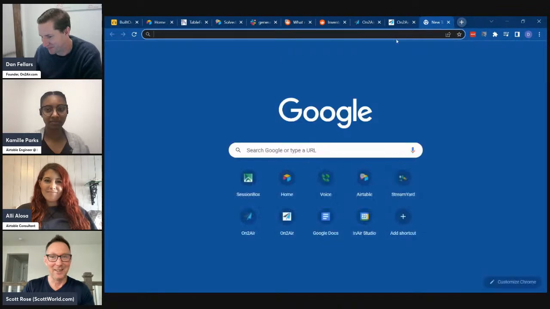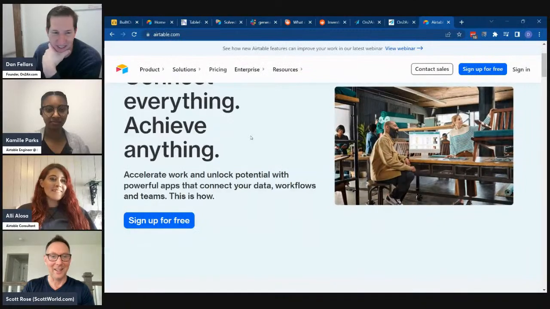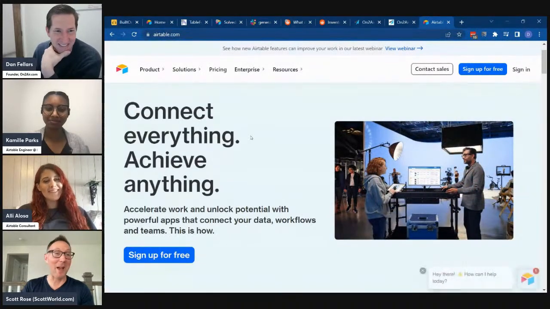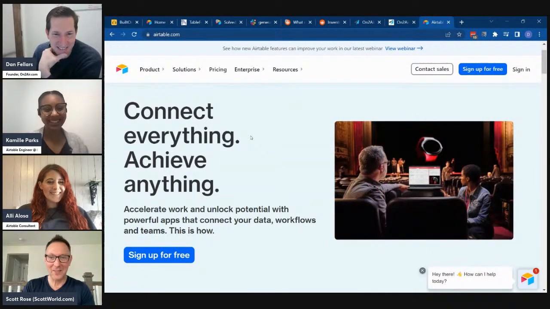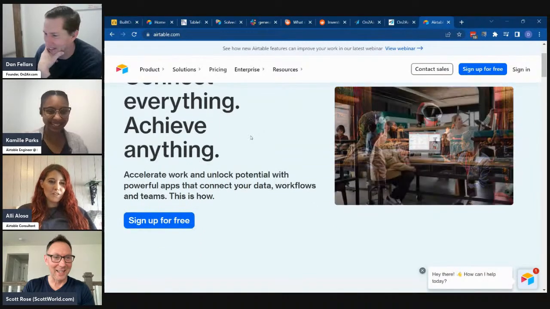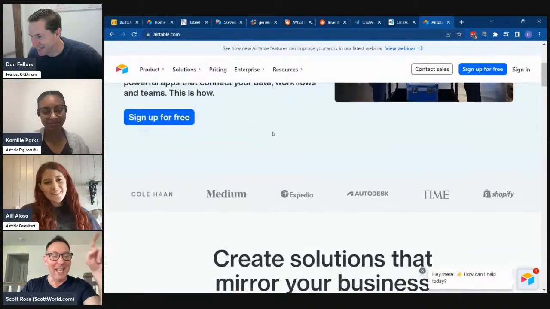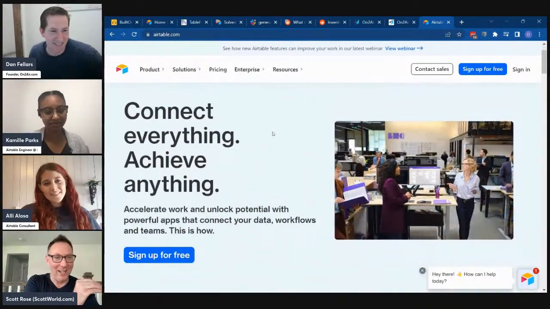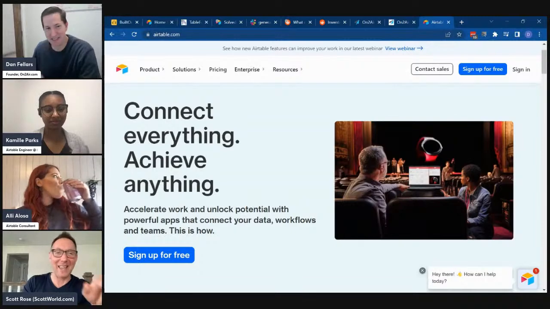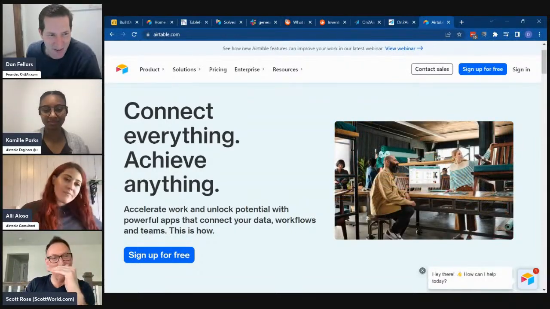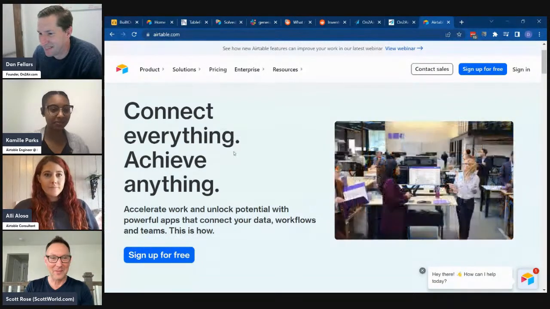Let's see. Connect everything, achieve anything. That's actually better. That's much better. Anything is possible. Yeah, there should be an asterisk after that. If you know JavaScript or you use Make or Zapier. Or you don't need more than a couple hundred thousand rows. All right, that too. All I need to do is add those three little asterisks at the bottom and we're set. Yeah, the shell of anything is possible.